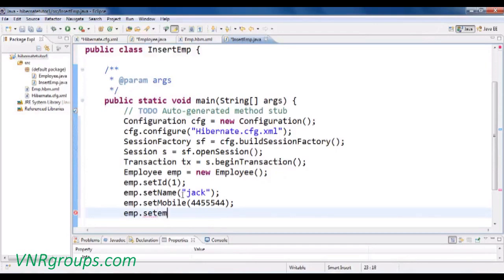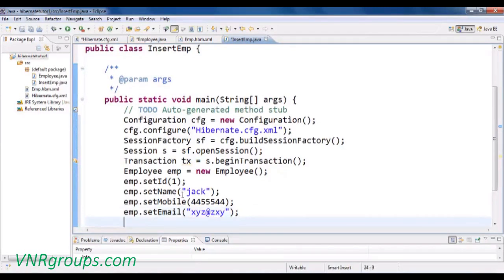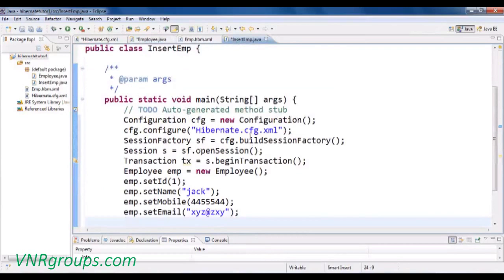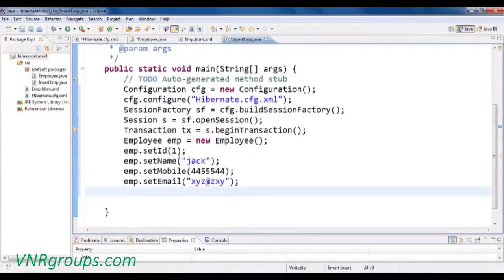email, that is xyz at the rate of xzxy.com. Alright, let's keep this small. I don't know how much length I kept there. So these are my four variables: id, name, mobile, email. Alright, now I have assigned them some particular values.